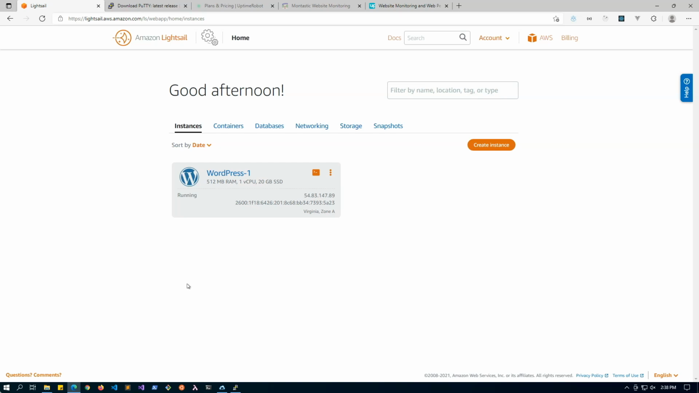So phpMyAdmin, at least on the Lightsail platform, is pre-installed on the Bitnami-based instances. So in WordPress, phpMyAdmin is already there.